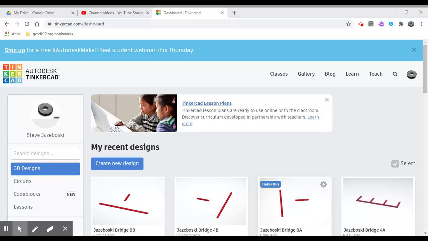Make sure you've also read the truss reading and answered the questions and watched the video on trusses. That will be important next time we start to work on our bridges.